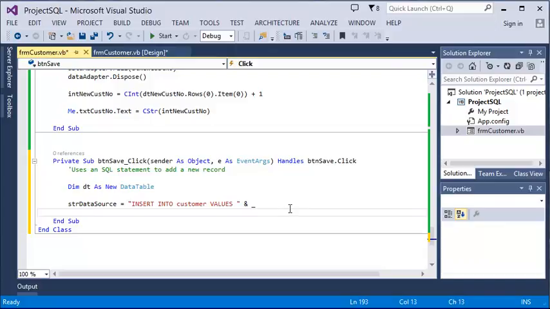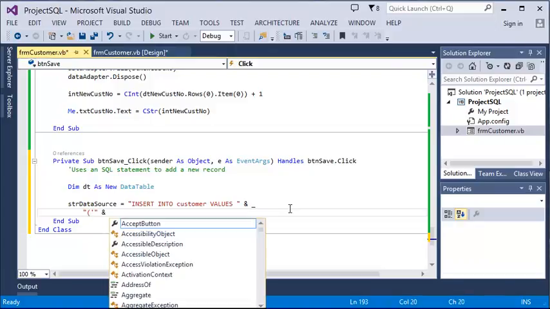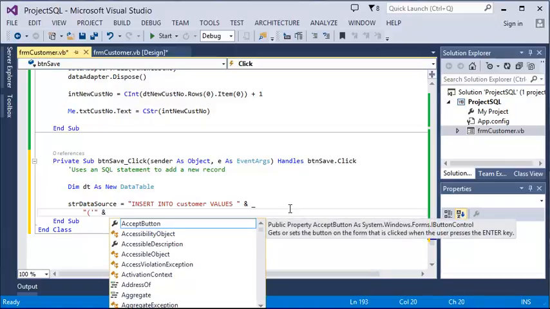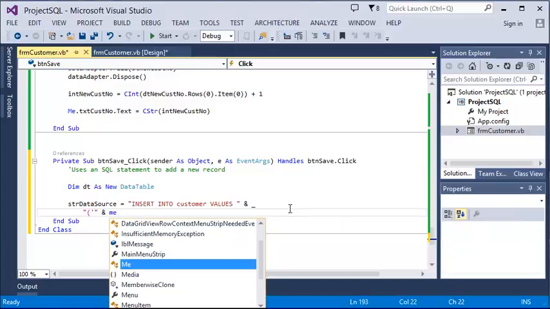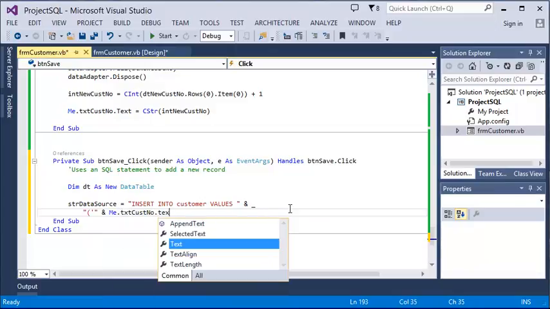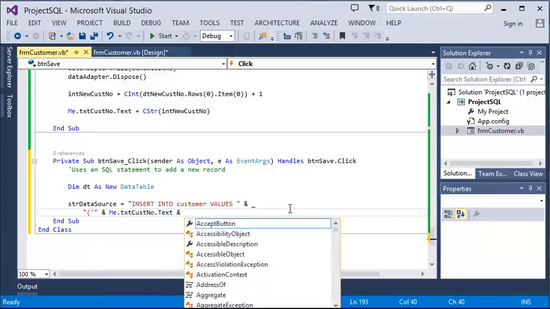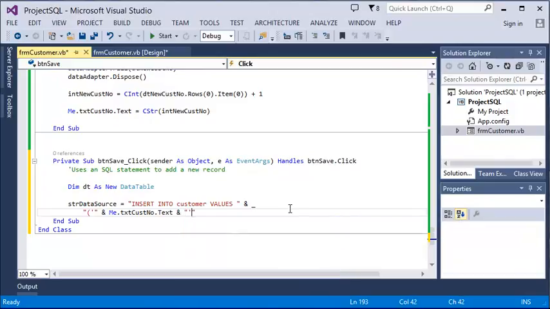Then we'll come in and we'll say, all right, double quotes, open parentheses, and then we kind of need to escape out and get the contents of what's in those three fields. So I do a single quote, then a double quote, a spacebar, ampersand, spacebar. Make sure you get spacebars before and after the ampersand, because in some versions it might want to treat the ampersand as a shortcut key. Then me.txtCusNo.Text, spacebar, ampersand, spacebar, double quote, single quote, then comma, spacebar. We need the comma, spacebar because we're going to have another field, and that's what separates those out.